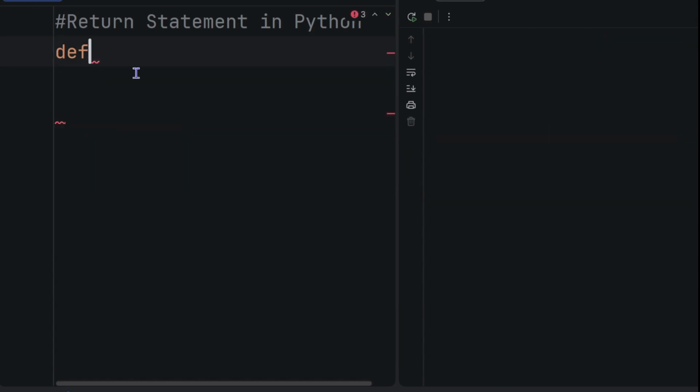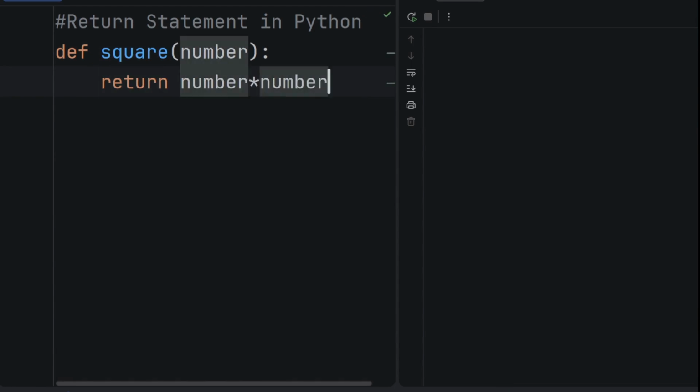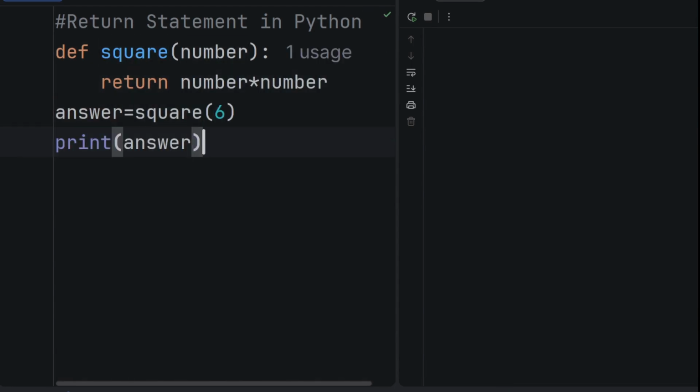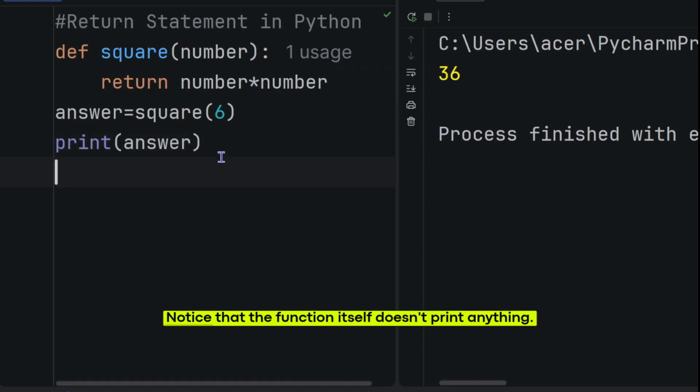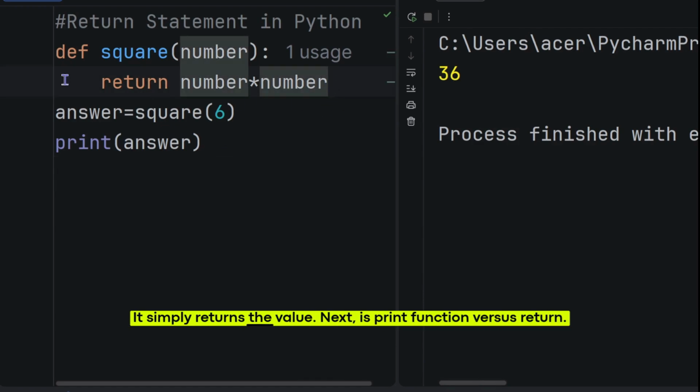Let's move to another example. The function calculates the square of the number and returns the result. Notice that the function itself doesn't print anything. It simply returns the value.